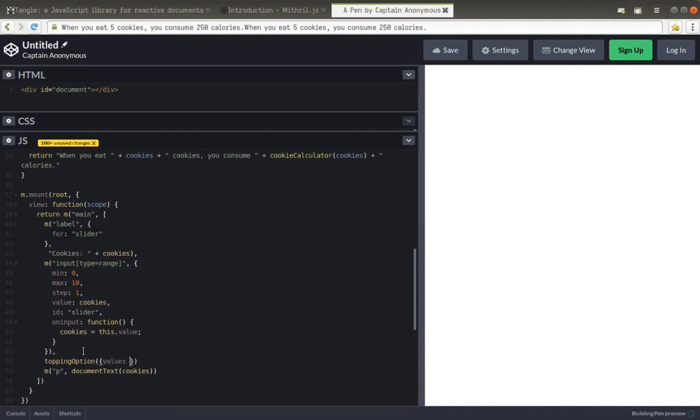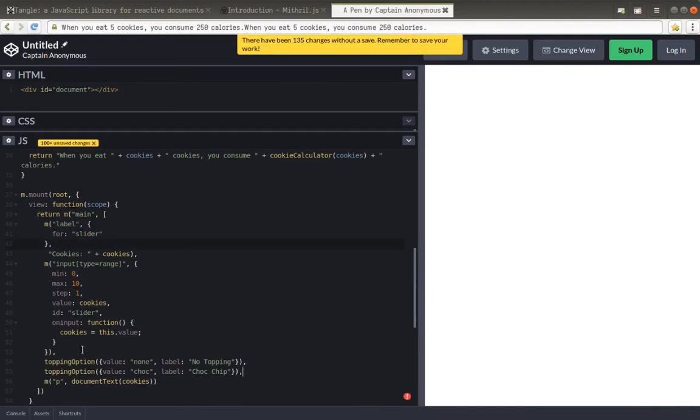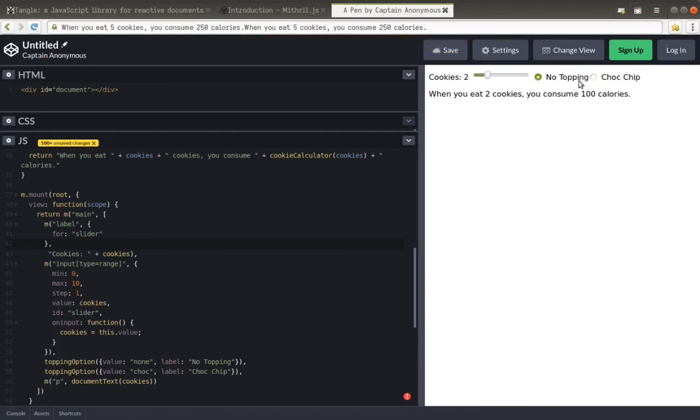So value, well, no topping to start off with, right? Label, we're going to call this no topping. Okay, and then we're going to also have an option which is choc, because that's what I called the keys, and this is going to be choc chip. Add a comma, and hopefully everything will work. And when I change the choc chip, oh, it doesn't quite work.